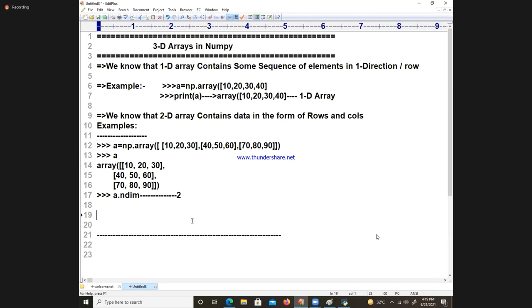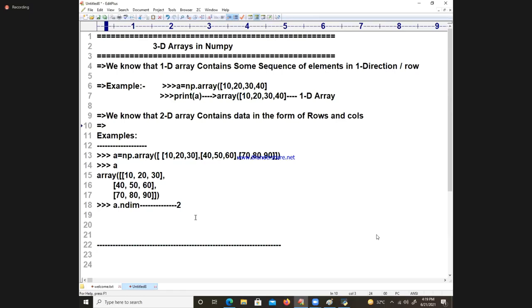Excellent. So I am writing the next line. If you carefully follow, this is a very technical point. 2D arrays contain a combination of, what is that? Combination of 1D arrays. Excellent. With this, you are getting knowledge now.